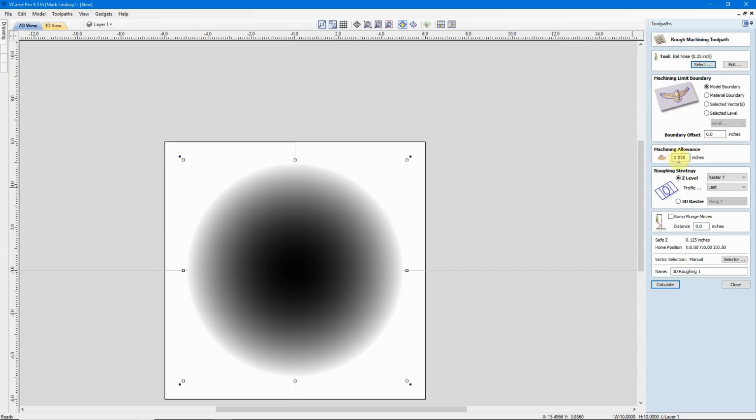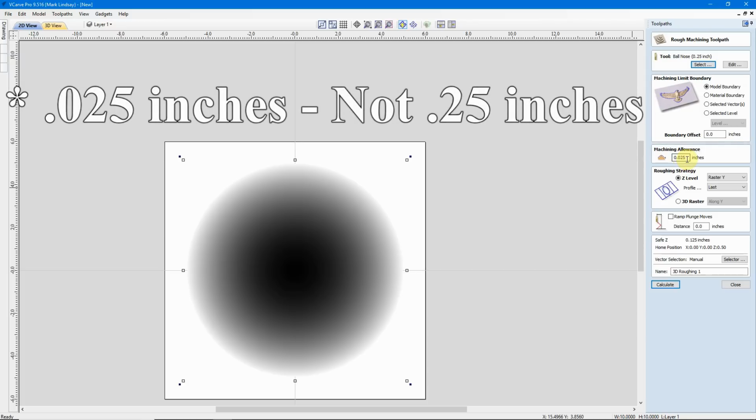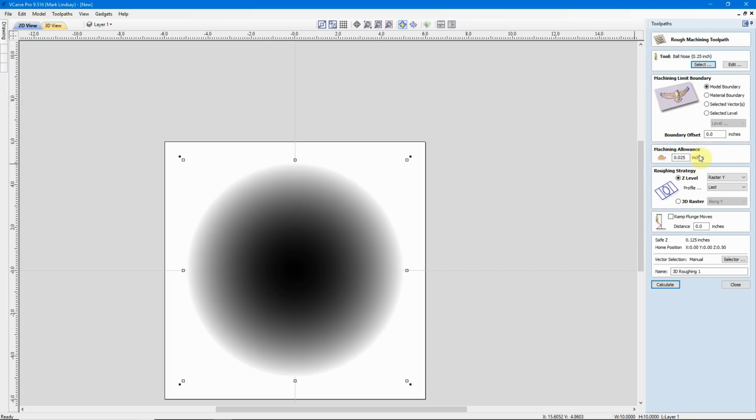I will leave a machining allowance of 0.25 inches. What this means is the bit is going to cut 25 thousandths of an inch shallow. It's not going to cut all the way to the finished depth. It's going to leave 25 thousandths of an inch of material for the finishing toolpath to come clean up. That's all the way around the whole model.